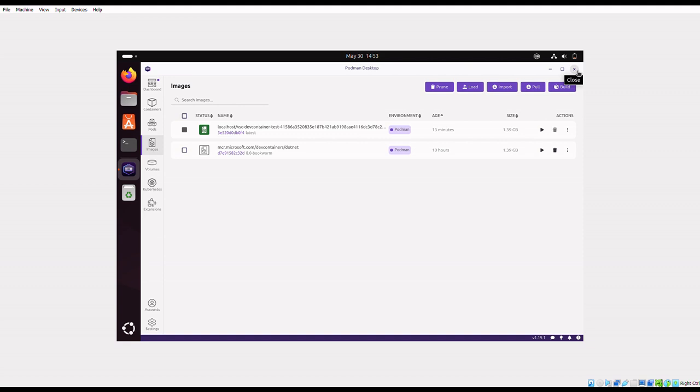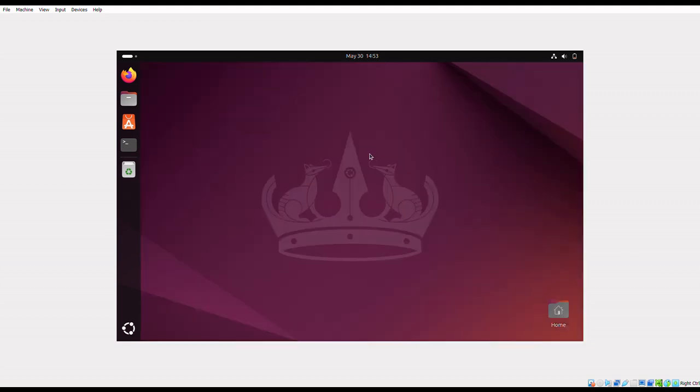So as you can see, with just one script I can set up my entire development setup and start working on any project that has the dev environment configured to run in Podman. So that will be everything for now.